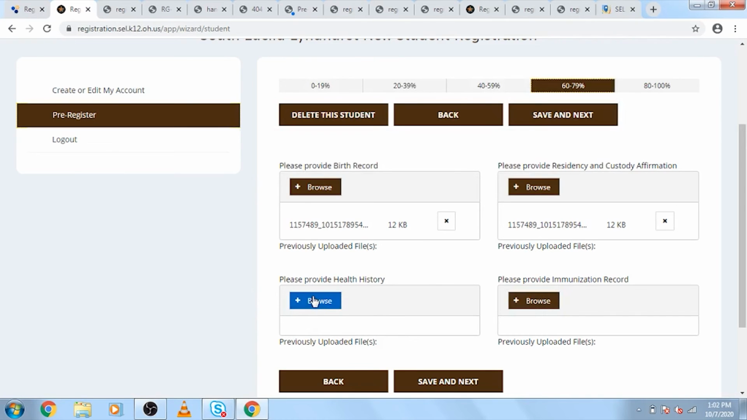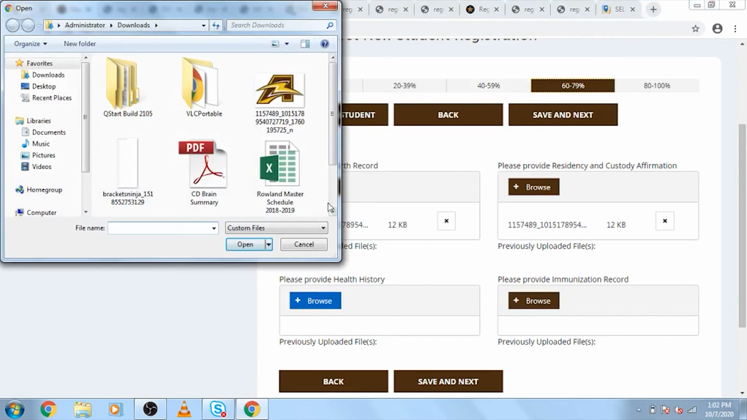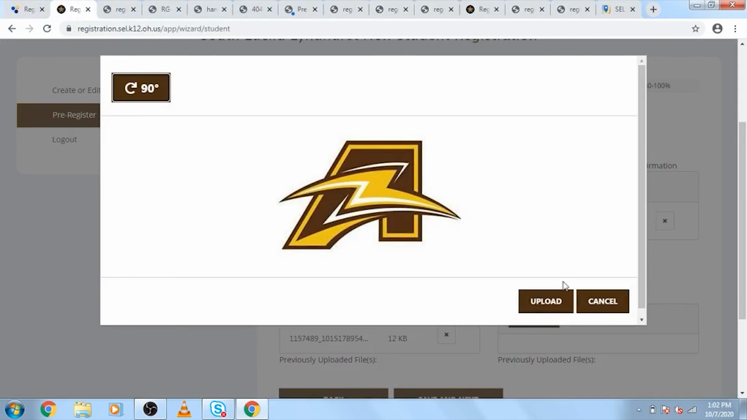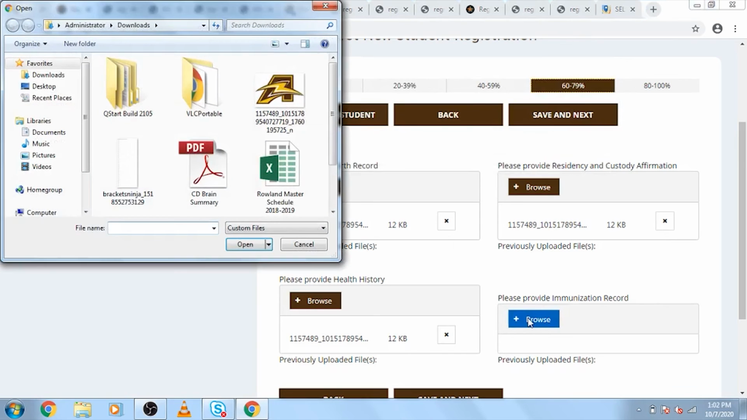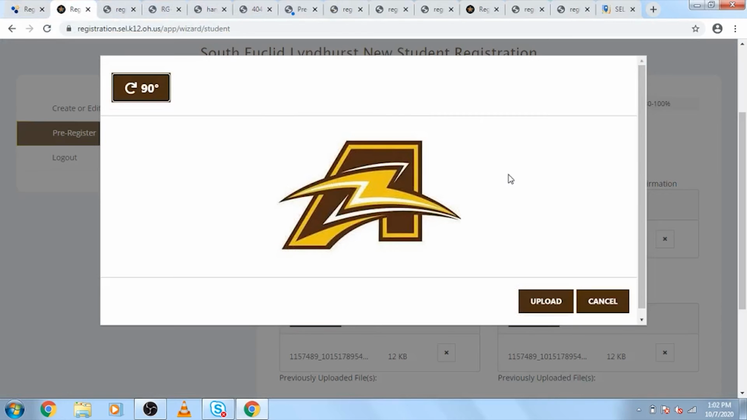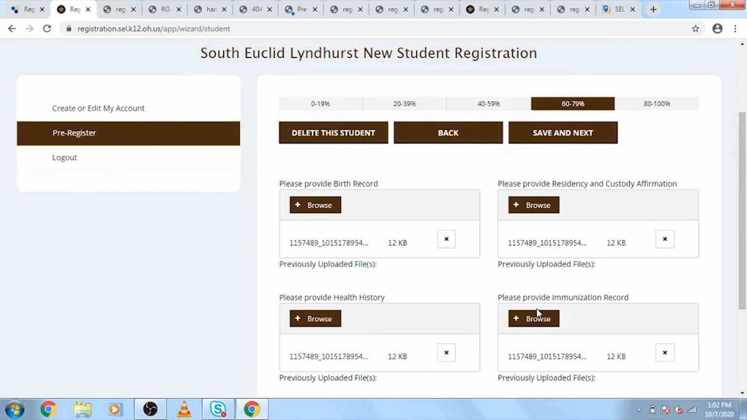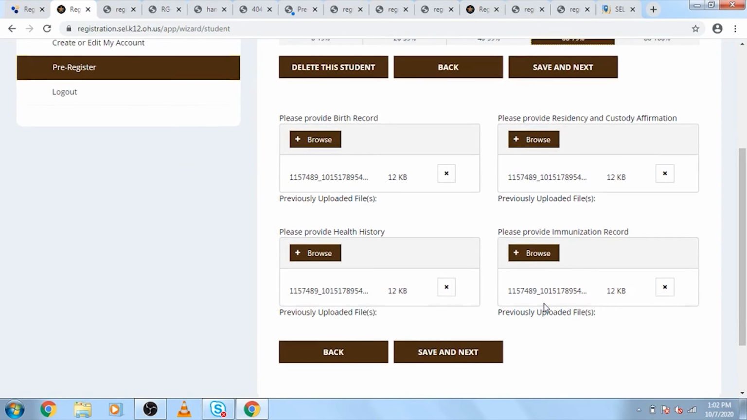Next to the health history, we're going to click Browse, upload that document, and then to the immunization record, click Browse as well. In your files, click that document and upload it to the portal. If you've done it correctly, you can see the files attached here, and then you're going to hit Save and Next.